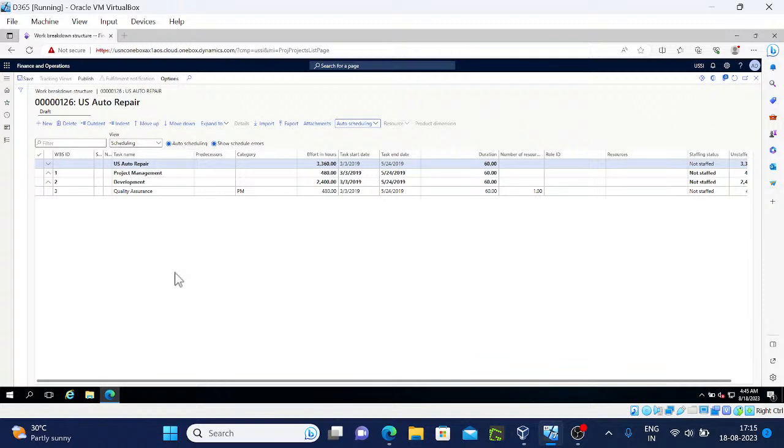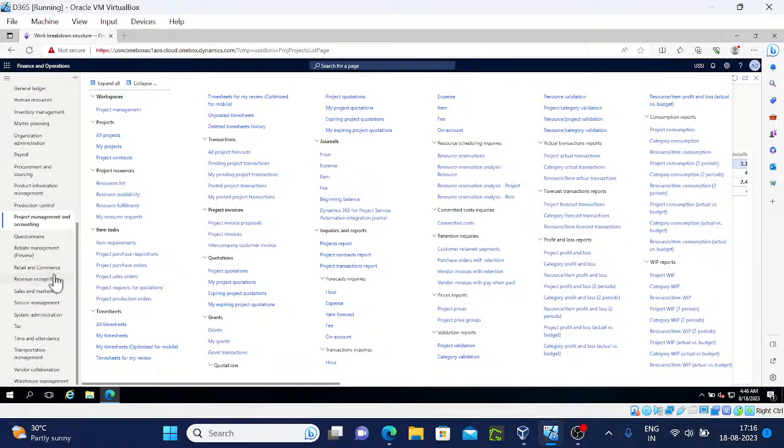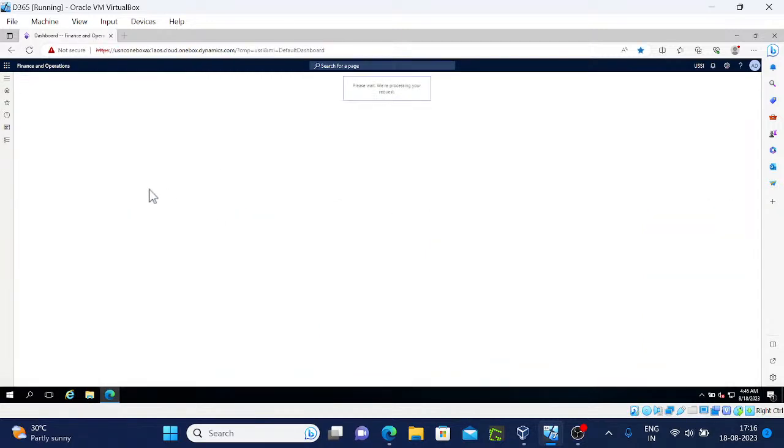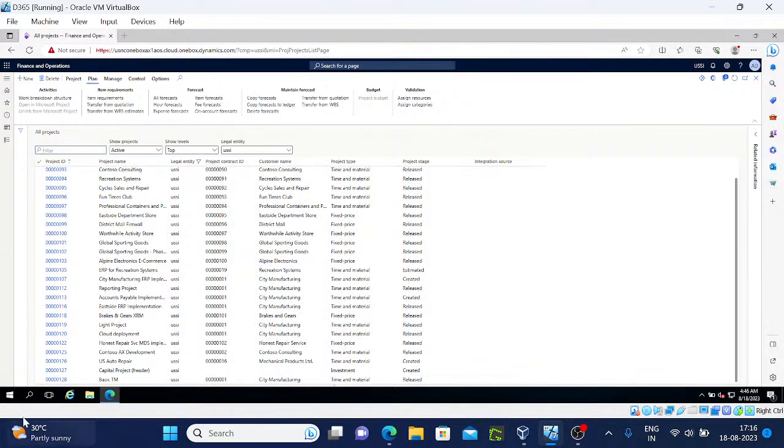So what are the configuration and setup needed for work breakdown structure? Working calendar assigned to the project, activity number sequence. What it means, working calendar, it will be in organization administration. You can show from here as well. For example, we'll take our project.